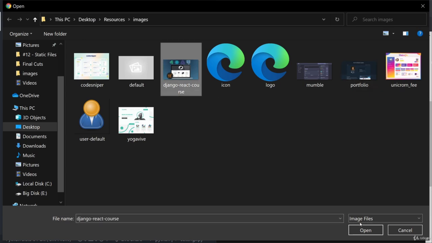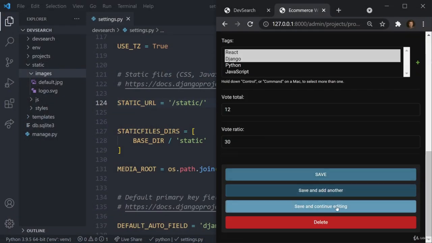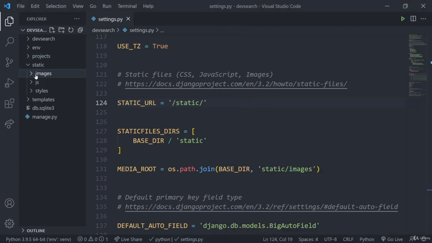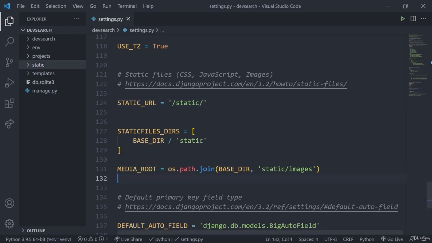So if I go ahead and take that same picture, open that and then hit save, look where that went. So that went into my images folder inside of static, and that is in the right place now. So it's not in this root directory, and that's because of this right here. So media root is simply telling Django where to upload content that's submitted by users. So anytime we submit that image field, everything's going to go into static and then images.